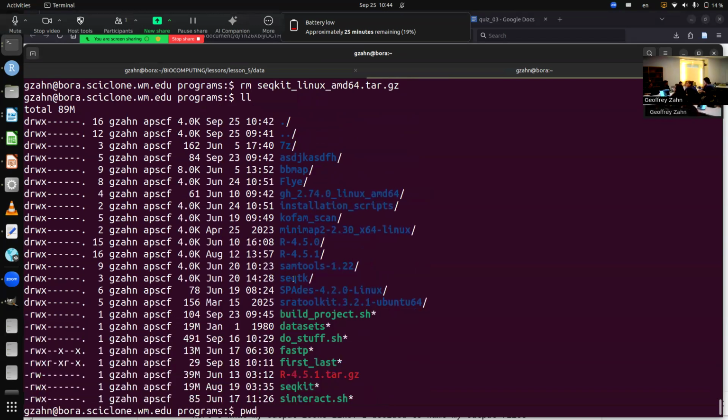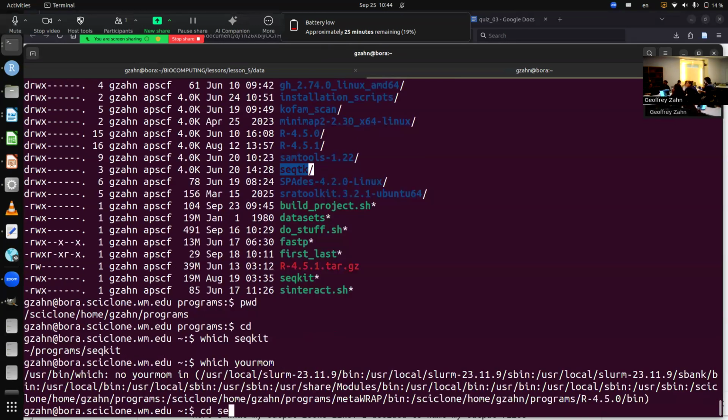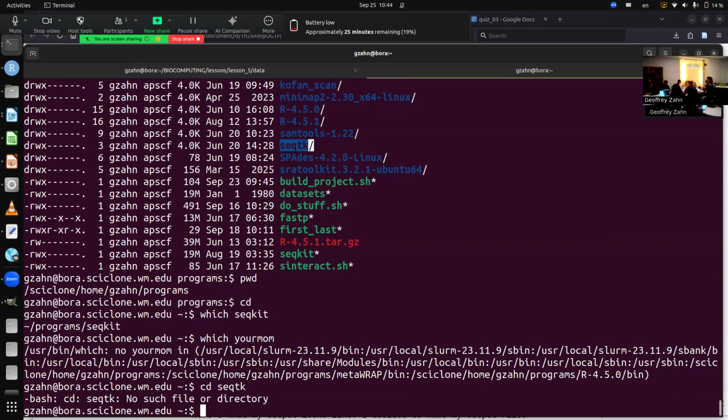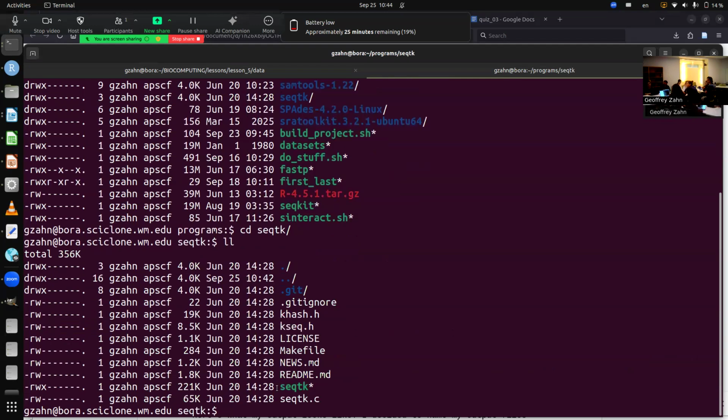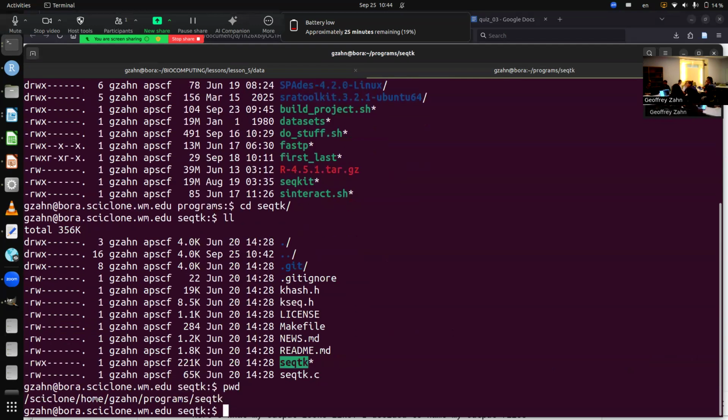So if you want, here's my seqkit. That's where the seqkit program lives. And so this also has to be in my path. Okay. That's a good question. I was super confused like that. Yeah, path doesn't recurse into subdirectories.